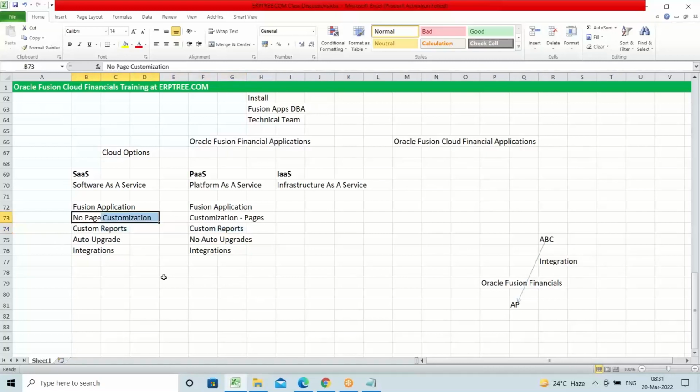Since you are not making any changes to the Oracle provided product, that environment can be upgraded automatically. How Oracle is providing, you are using as it is, so easily that environment can be upgraded automatically. But in case of PaaS, since we have a platform to do the modifications, definitely we do the changes. So that environment cannot be upgraded automatically with the latest versions or releases. And integration: if you want to connect any third-party applications with the Fusion applications, yes, that is possible, and we call that integrations. Yes, integrations you can do in SaaS or PaaS.